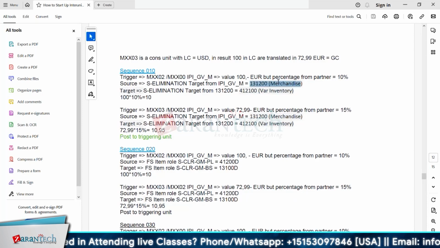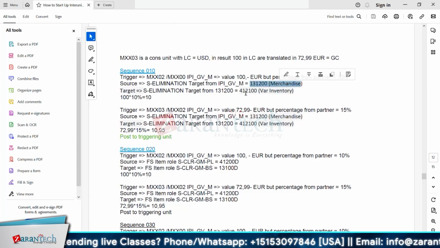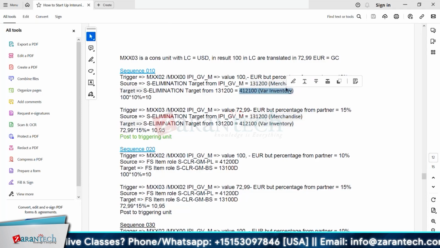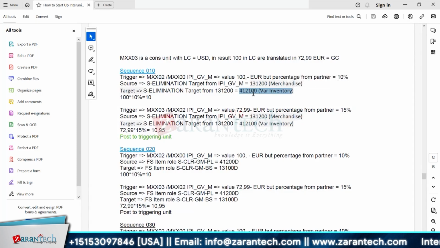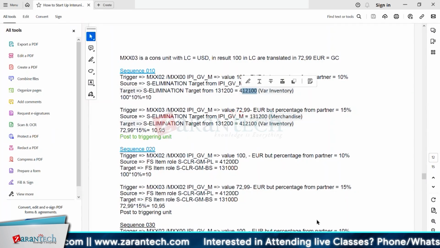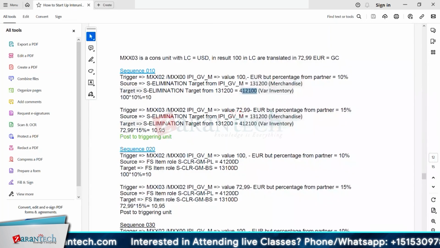What is it trying to do? It is crediting the inventory and putting it to 412100 variable inventory. Actually, this is the variable inventory which it is trying to remove. You got my point? Variable inventory is 412100. Why is it putting to this account? It should be putting into the entity which sold, right?